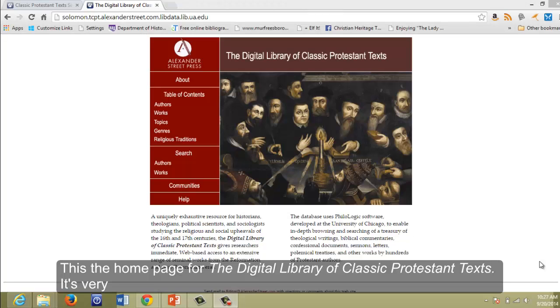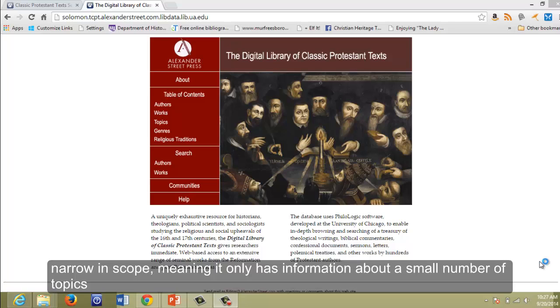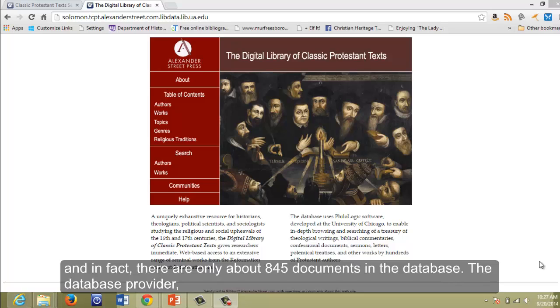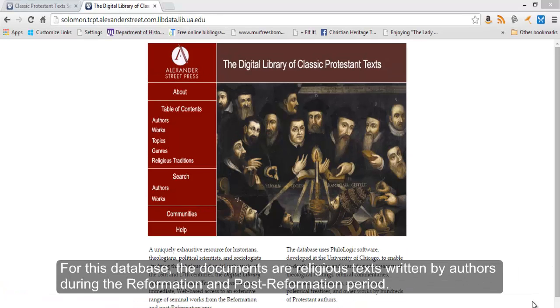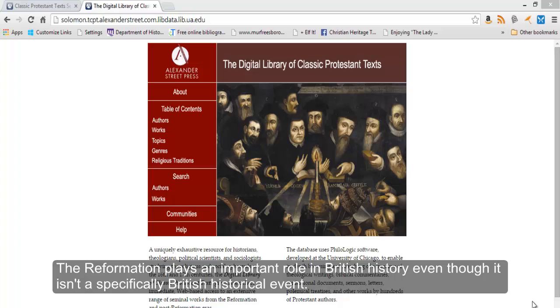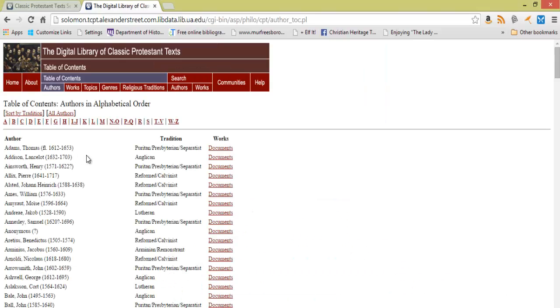This is the homepage for Digital Library of Classic Protestant Texts. It's very narrow in scope, meaning it only has information about a small number of topics, and in fact there are only about 845 documents in the database. The database provider, Alexandra Street Press, offers a selection of small databases like this. For this database, the documents are religious texts written by authors during the Reformation and post-Reformation period. The Reformation plays an important role in British history, even though it isn't a specifically British historical event.